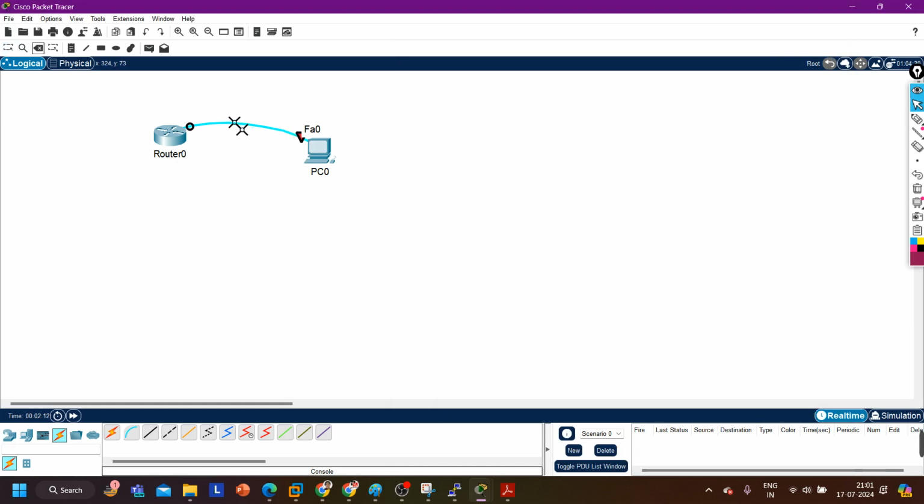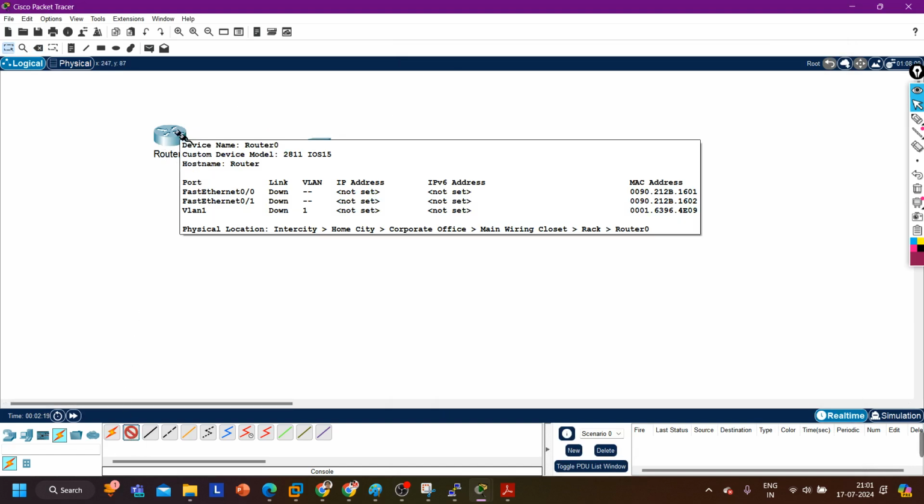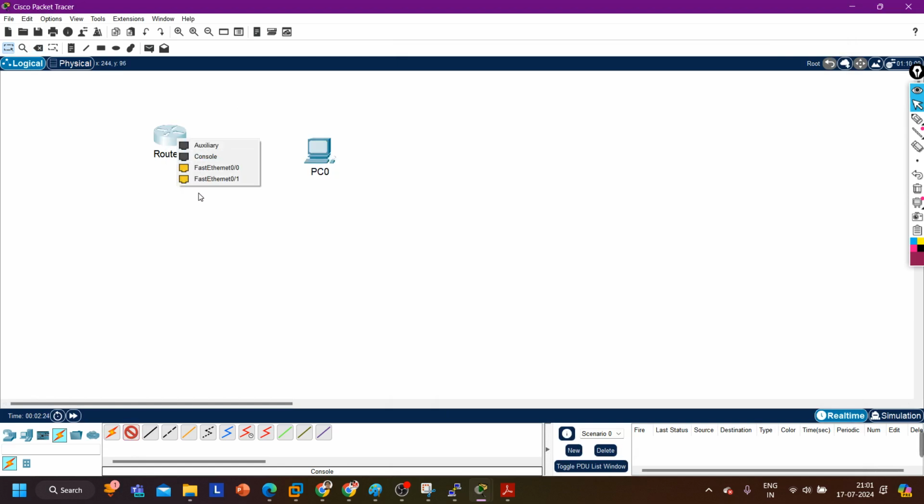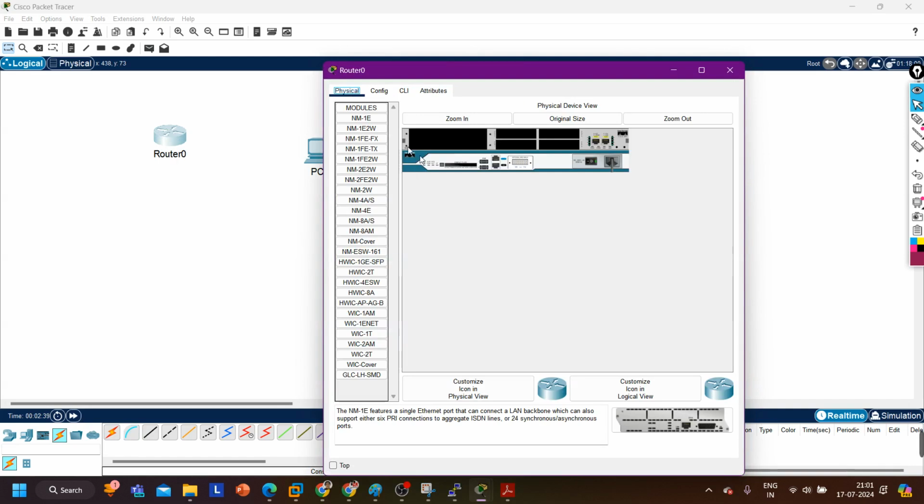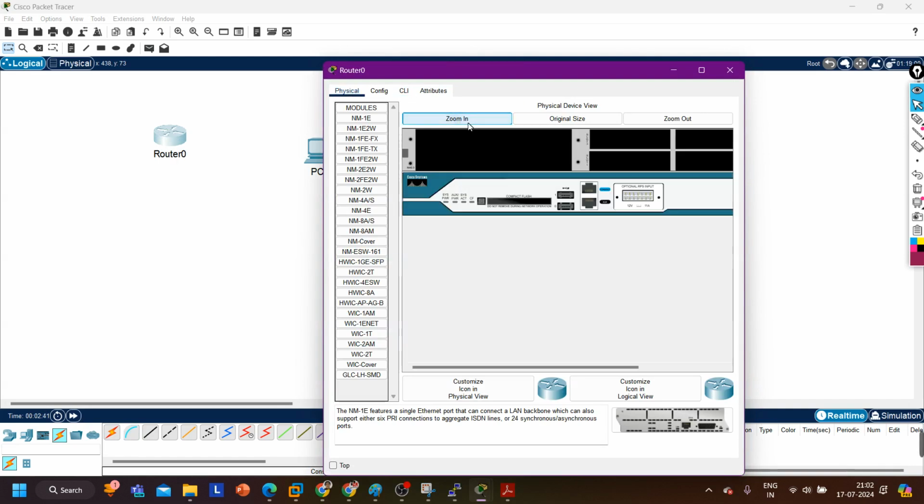So connecting a console cable from a PC to a router, you should also have knowledge of the ports, like where you are going to connect the cable. Here you can see we have FastEthernet 0/0 and also FastEthernet 0/1, two interfaces to connect to networks. Then I have one console port, then one auxiliary port. Even if you zoom this router view, let me see the front view and zoom in, see how the router looks.